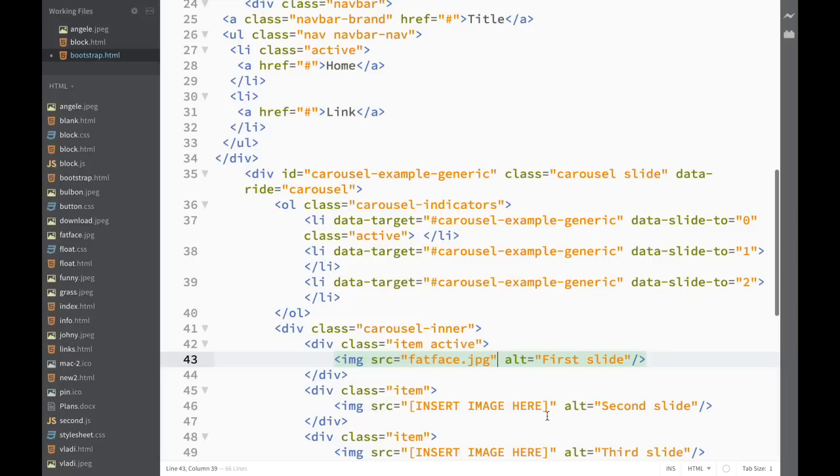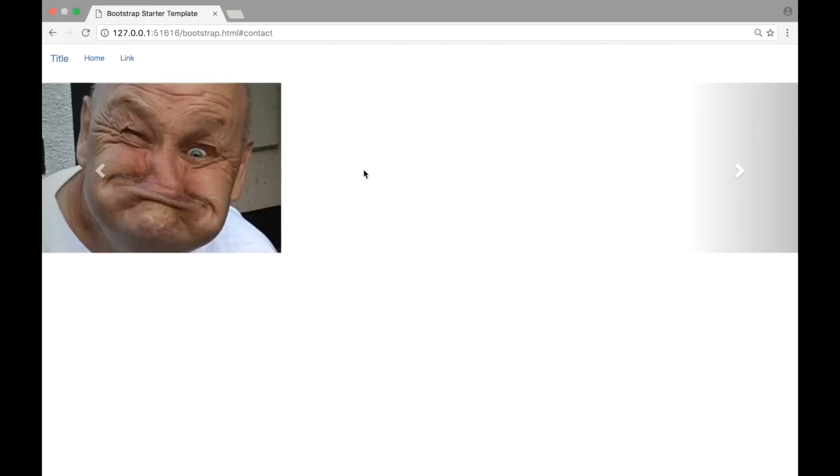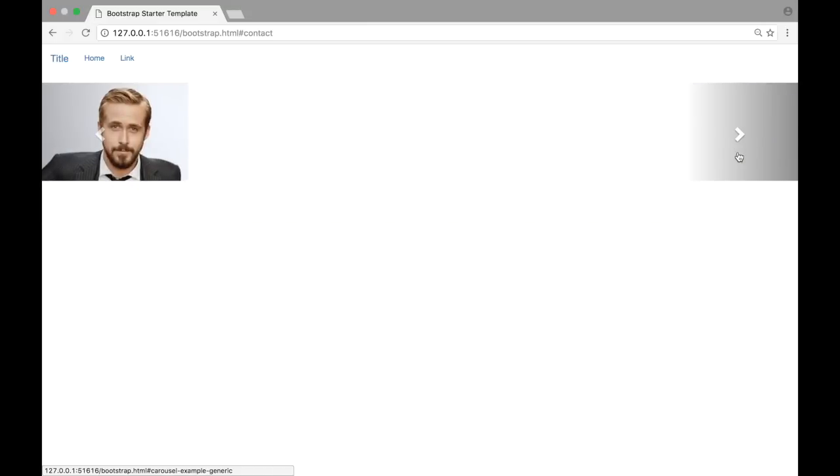One is fat face. The other one is gonna be, I believe, funny JPEG. And the third one is gonna be Johnny, I believe. So let me save this. Let me jump back and I'm gonna refresh. And you can see that I have a little carousel right away. And I can just flip the images and work with that. And you can see it's very neat and makes your life much easier by actually helping you to not type as much code.